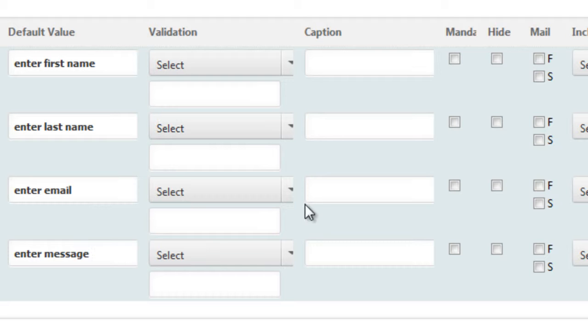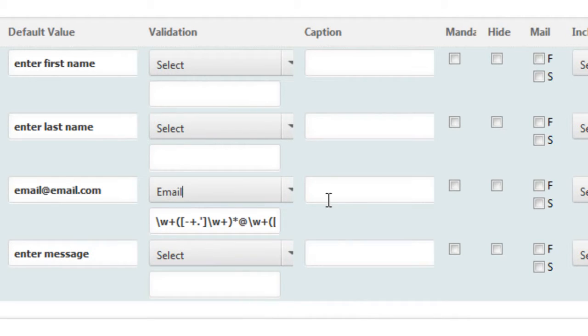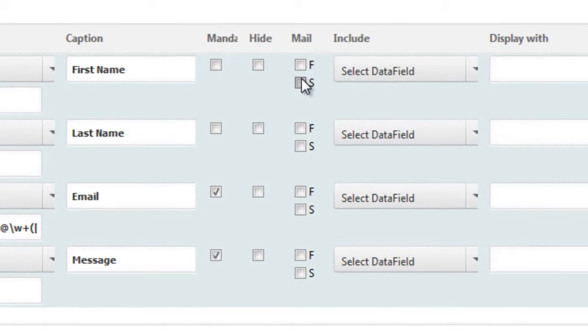Then we could choose some validations. For example, for our email, we're going to set some email validation. And finally, what we're going to have is the actual captions of the form fields themselves. So we'll do first name here, last name, email, and then finally message. And I'm going to set some of these as mandatory. We may want to take the user's email for sure. And of course, we're going to need a message from them as well.